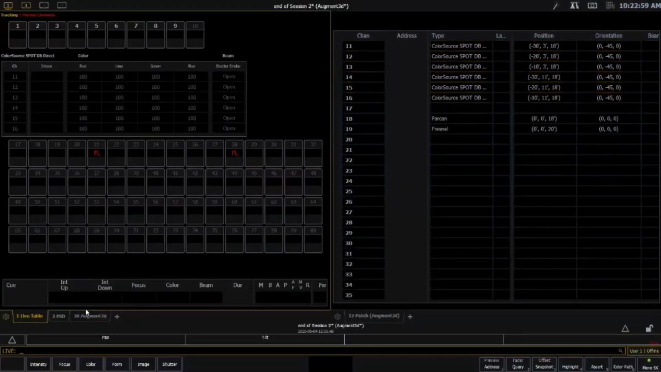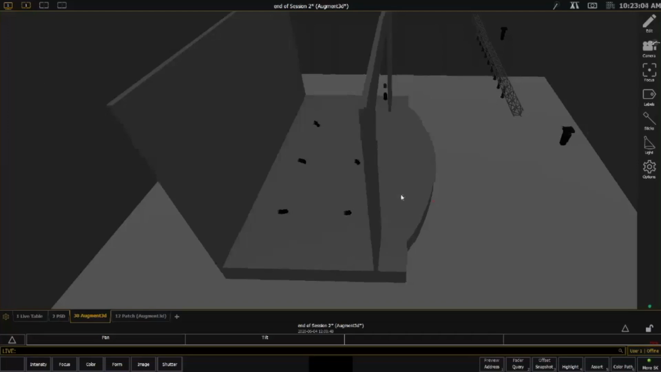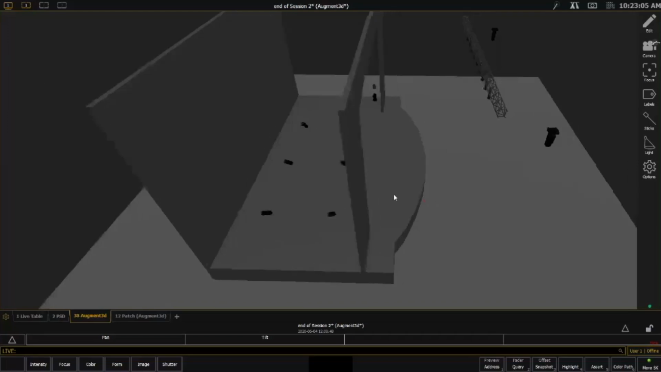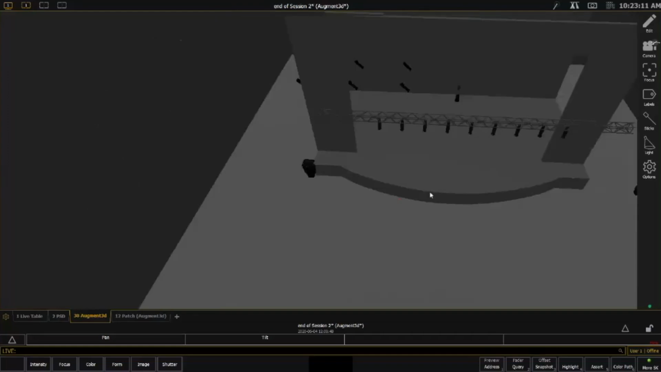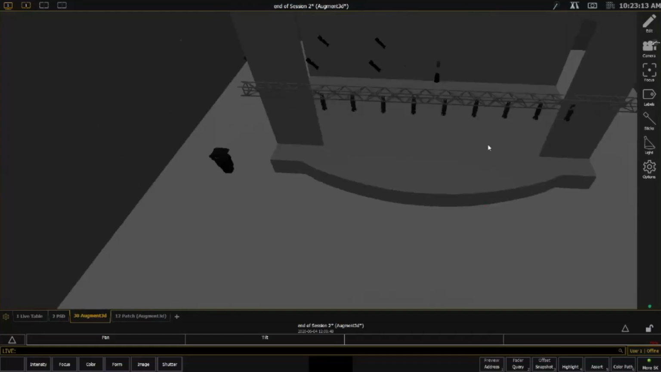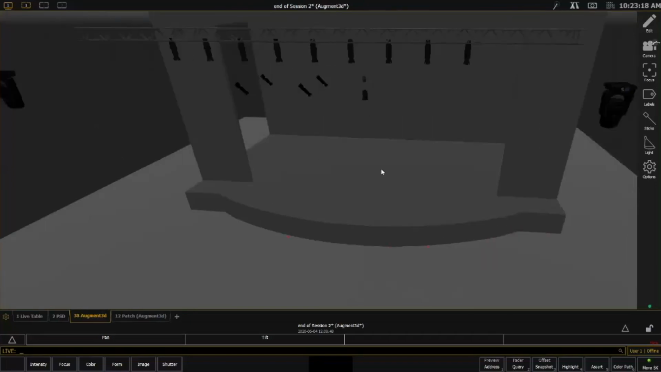Okay, so let's go back into live, and we'll go back to full screen here. Okay, so now that we have a proper stage here, we're going to show how we can use stock objects to represent some things. We'll kind of beat this drum quite a bit, but again, we're not trying to have a photorealistic visualizer of our space. We're just looking for representational objects that can kind of tell us what our real rig is doing in order to make us faster programmers.